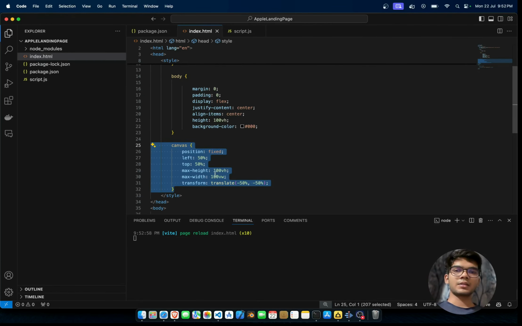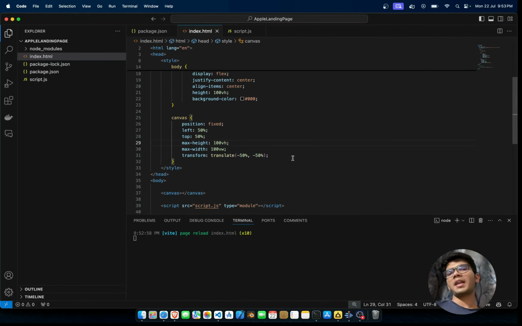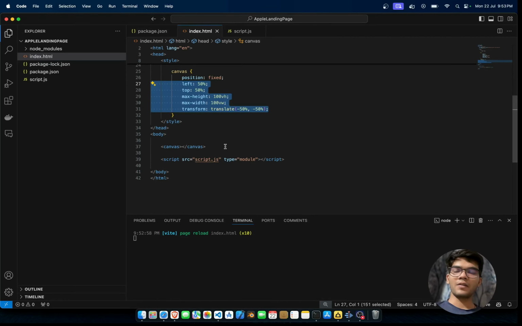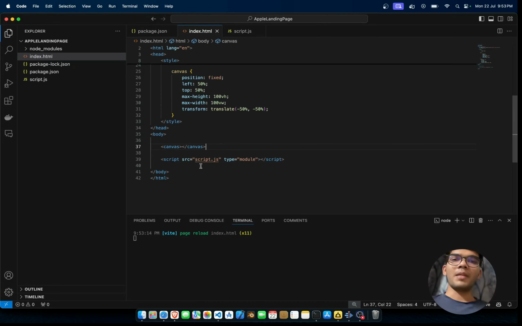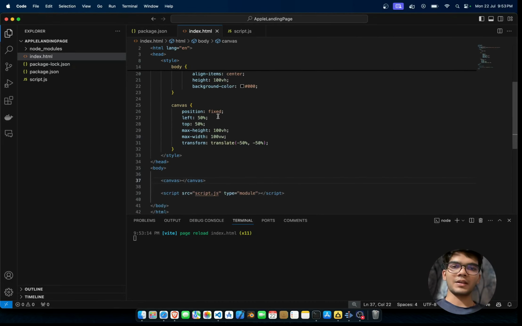So we need to do this, which I actually memorized, which is left: 50%, and so on. For any position absolute or position fixed, if you want to make it center, you just have to do this. It works really amazing. So I basically memorize all those things to make my code faster.